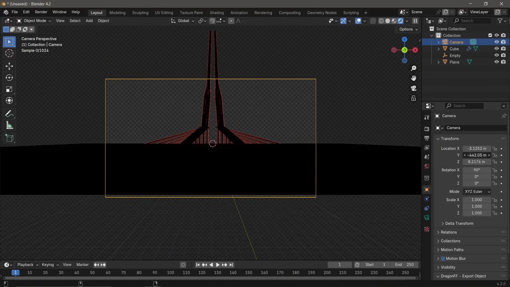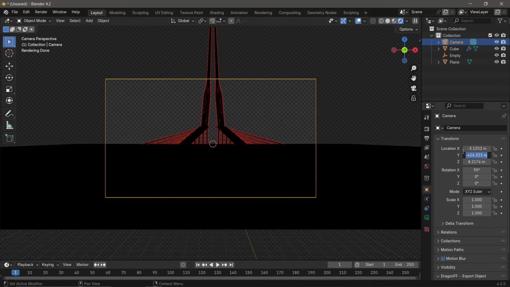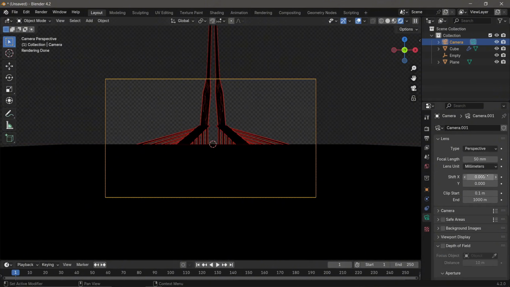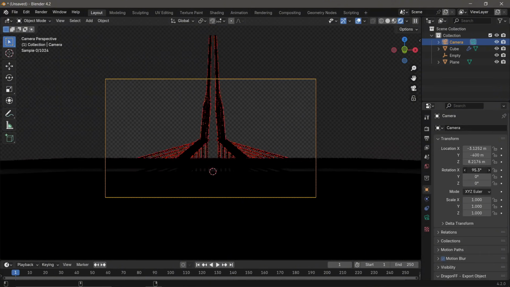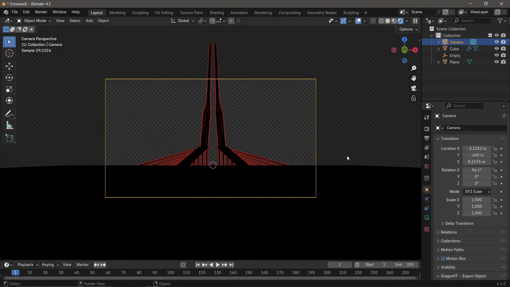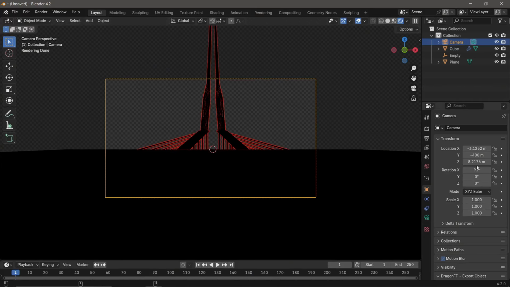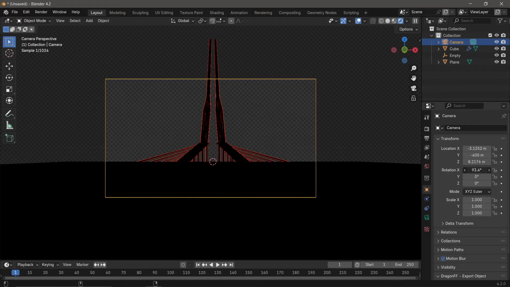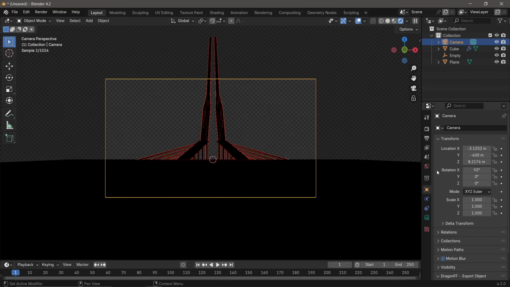Punch in a little bit. Minus 400 should do. And I'm gonna rotate the camera maybe a bit higher up. Maybe this thing is okay. I know what I'm doing. 91 is fine, and right. Yeah, that's 93 should be fine.